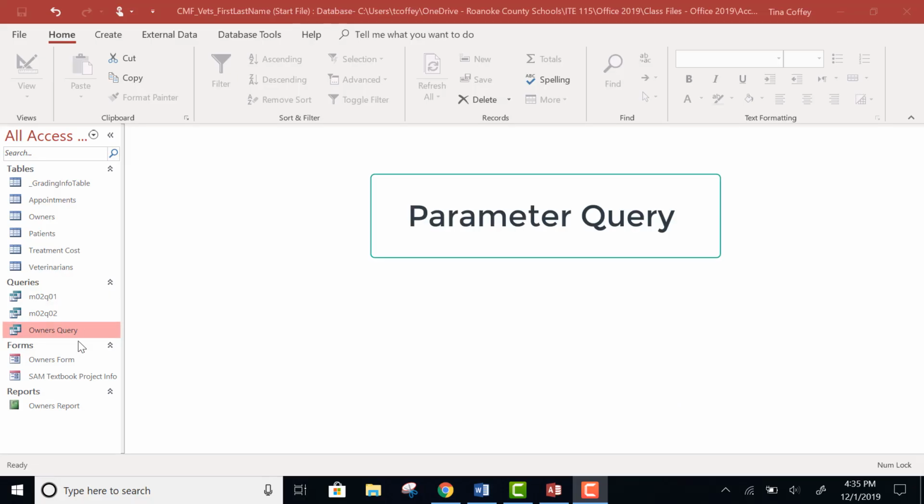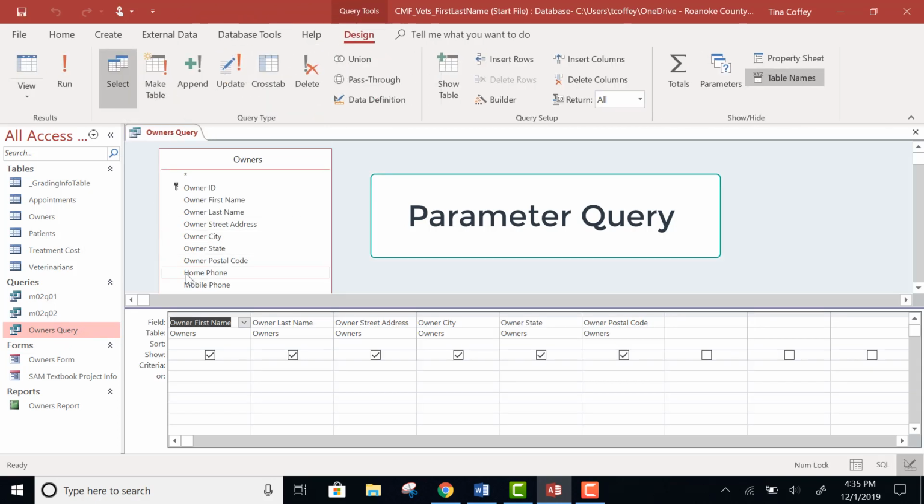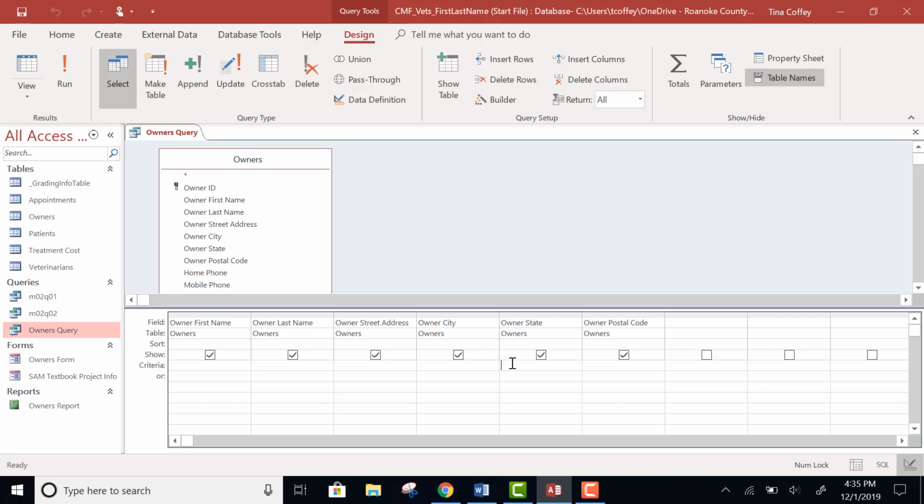Let's look at a parameter query. I'll open my owner's query again in Design View. And this time where it says owner state in the criteria area, I am going to create something that's going to prompt me to enter in the state I want when I run the query. I can enter in the state and then it'll return the right records.